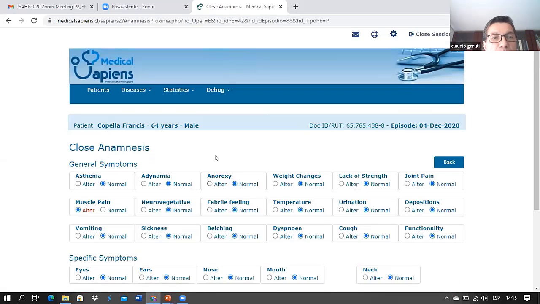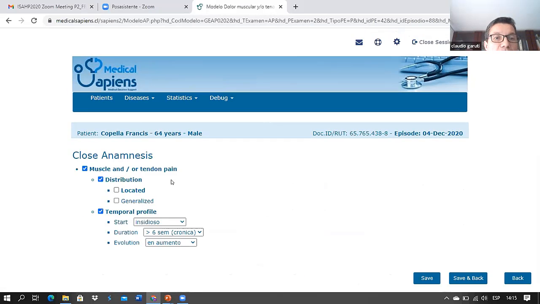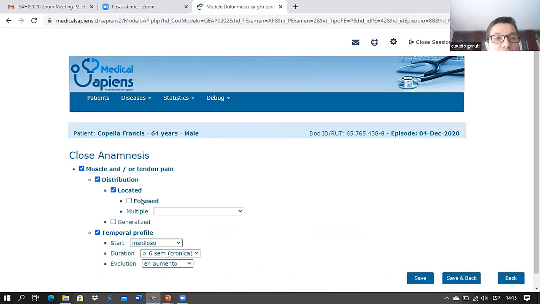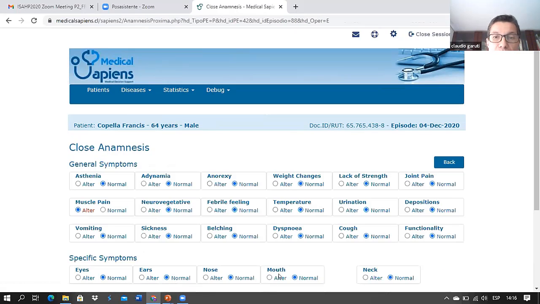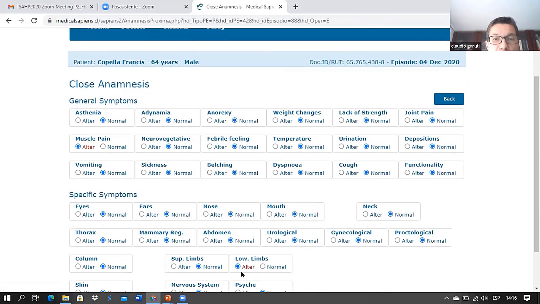In anamnesis, we have general symptoms and specific symptoms. In this case, I show you the muscle pain. This patient has a local pain in the thigh. I select single muscle and the temporal profile. Here it started insidiously, more than 6 weeks ago, and the pain increased. Save and back to the software. And now I show you specific symptoms in the lower limbs.